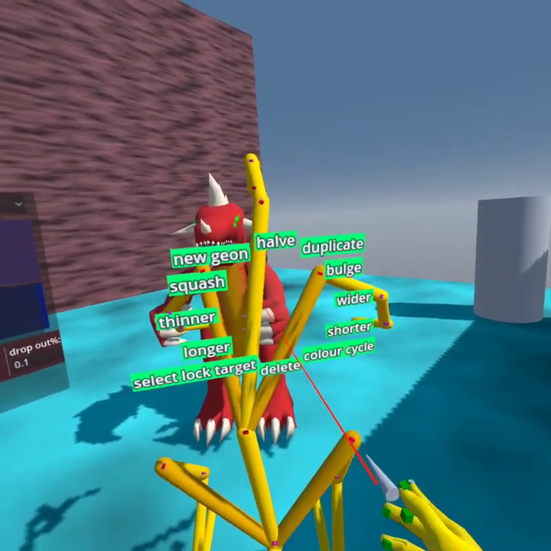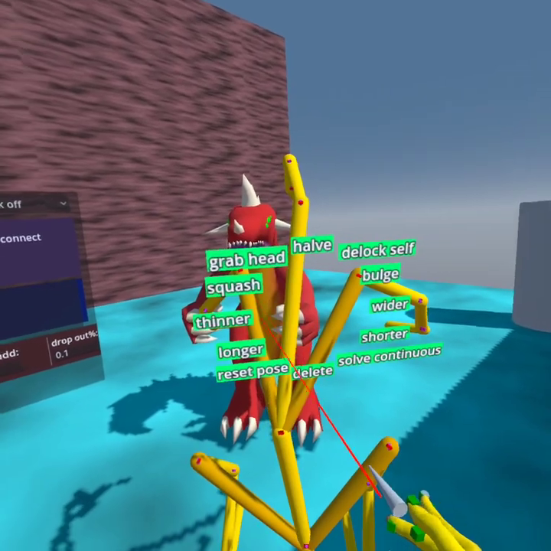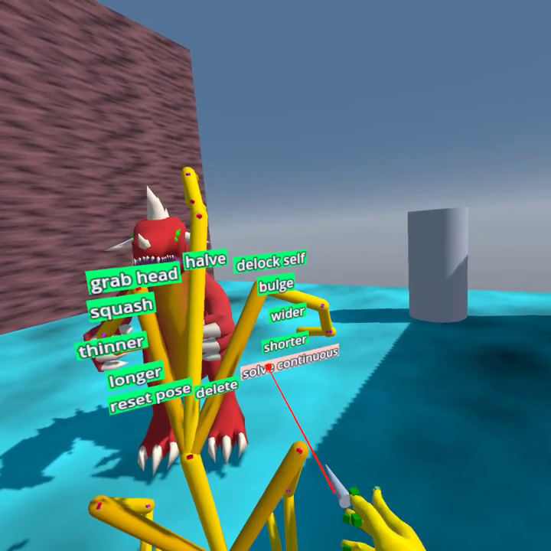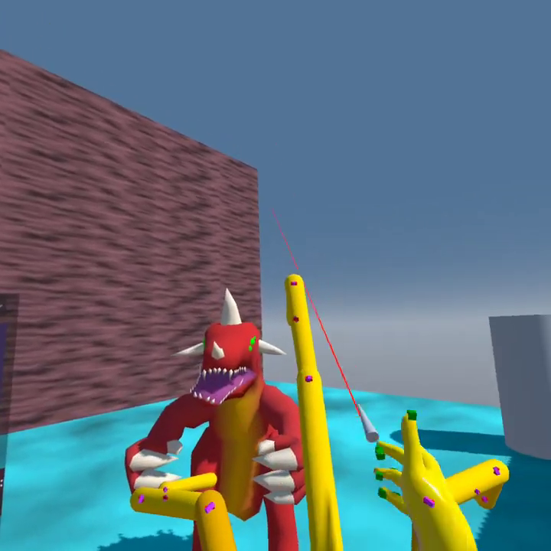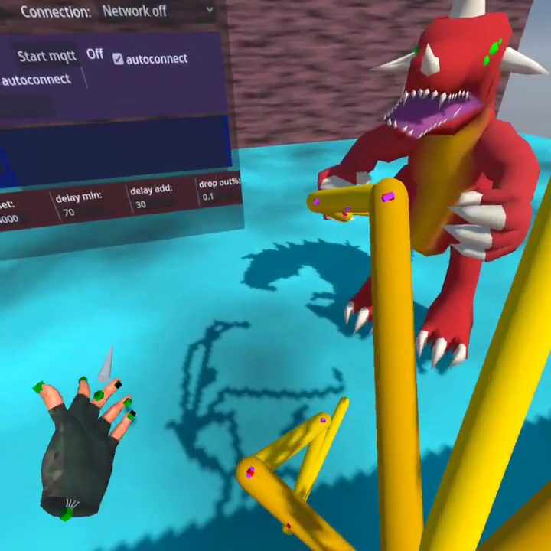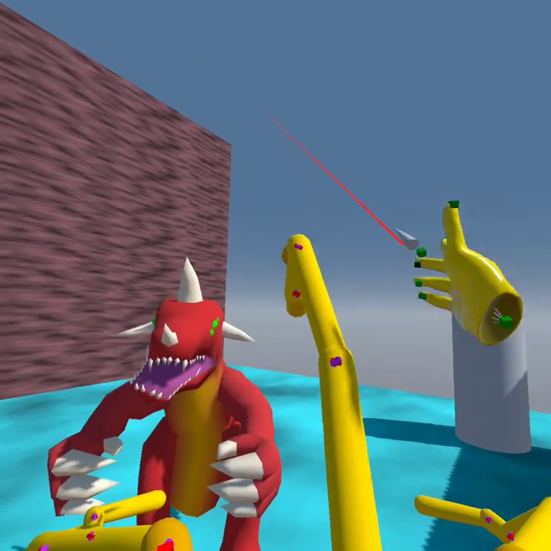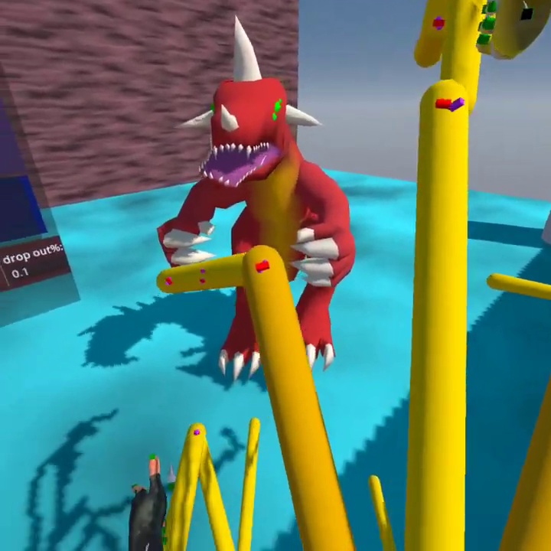Anyway, if we go back to the live motion of it, let's see, that was solve continuous. We can have this more living motion. And you can grab two bits at a time. You can move his leg and move his head at the same time.